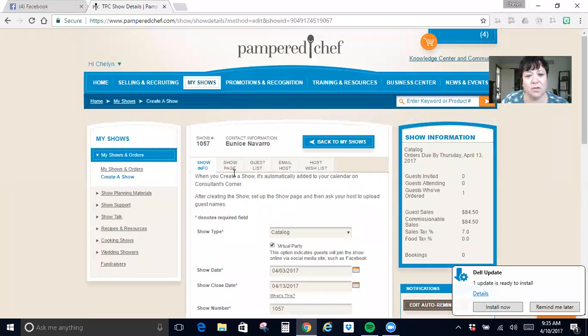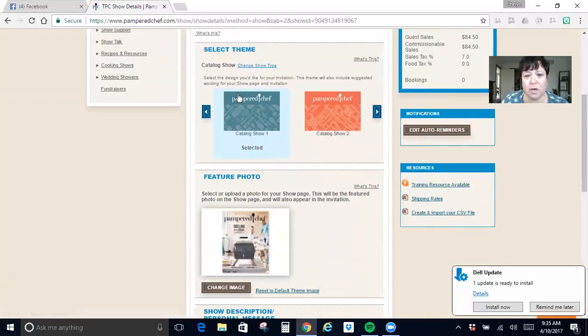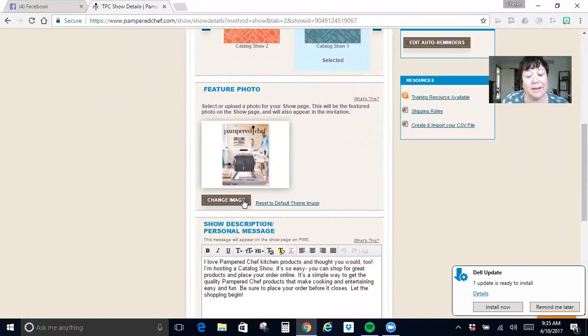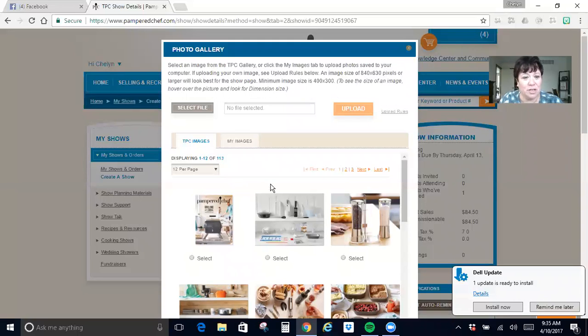Okay, now let's go to show page. Show page is also very important. As you scroll down, you get to select your theme. So you can choose, well, there's only 2 to choose from with a catalog show. So you can choose those 2 themes. Here, you can use the image they give you, or you can change the image. So if you want to change the image, you click on it and you can see, right here, displaying 1 through 12 of 113. So they give you a lot to choose from. However, you can also upload your own image.